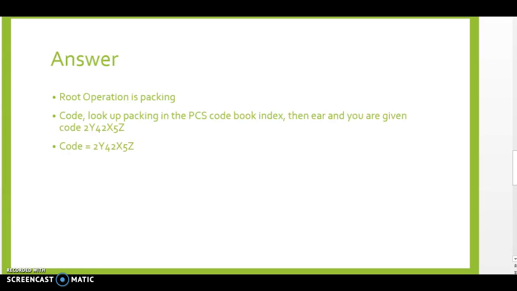So hopefully everyone has the root operation is packing. We covered this a couple slides ago. And remember, the definition of packing is putting material in a body region or orifice. So when you look this up, you open up your PCS code book in the index. We're going to look up packing, our root operation. Then we're going to go to ear, and we're given our complete 7-character code there, which is 2Y42X5Z.